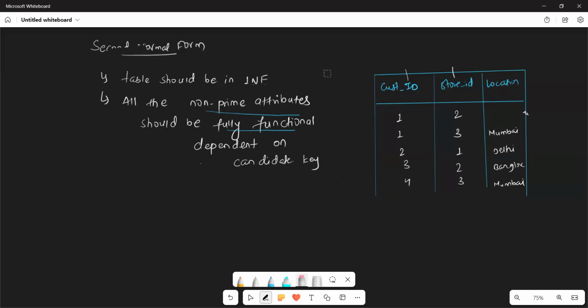When did I say that null is allowed in candidate key? In a foreign key, null is allowed and repetition of values is allowed.